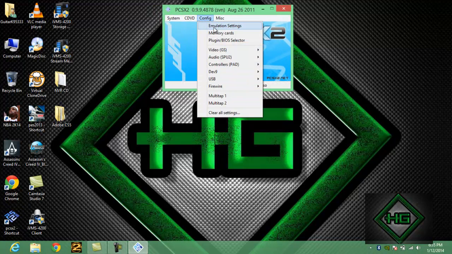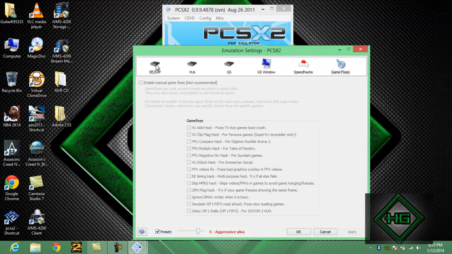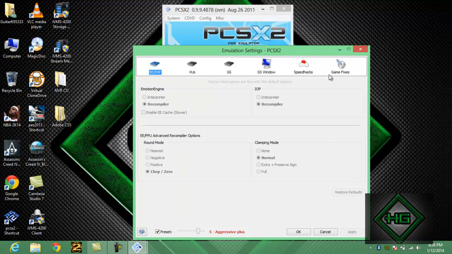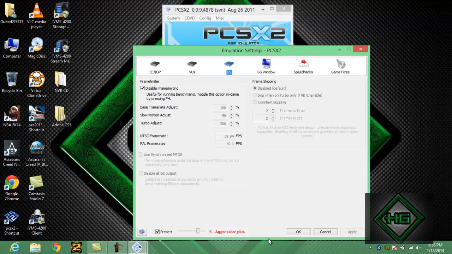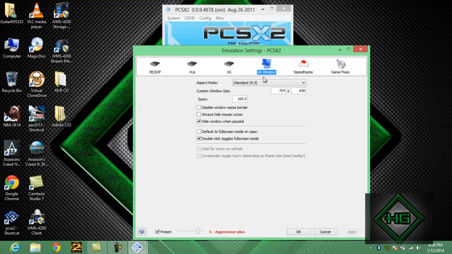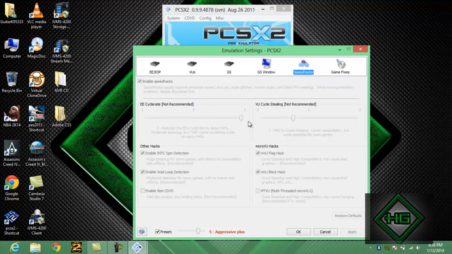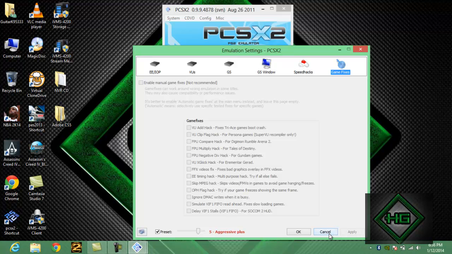So I'm going to emulator settings. So these are my configured PCSX2 settings. My preset is 5, that is aggressive plus. My VUs, or you can have views, GS, and the GS window is up to you, on your screen. Speed hacks, that is enabled. 3, that's half, and these all no game fixes.